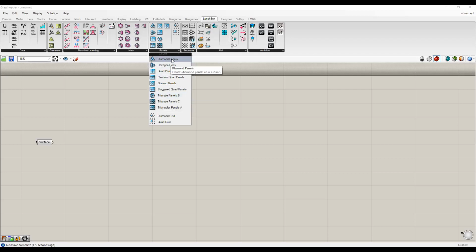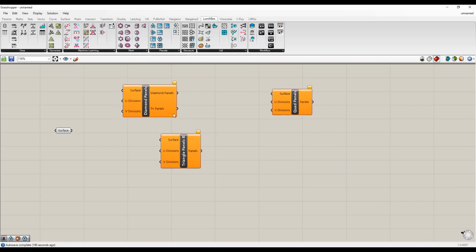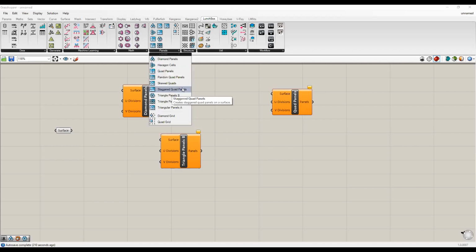Choose the kind of panel you want to work with. Let me just show you a few examples here. So I'm thinking a triangle, a quad, and a diamond. Look at the inputs. Inputs are the same. It will ask you what surface you want to use for creating the panels. It will ask how many panels you want in the U direction, that is along the length, and how many panels you want along the V direction, or along the width. These are the only three things that are necessary for creating the panels, irrespective of whether it's diamond, triangle, quad, or something else that you choose here.